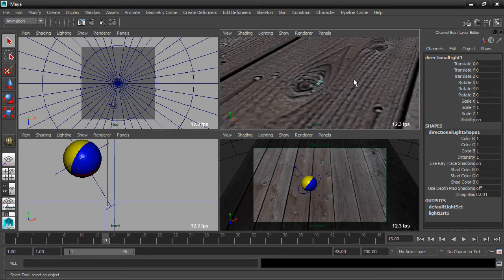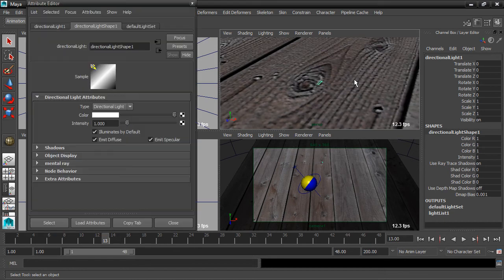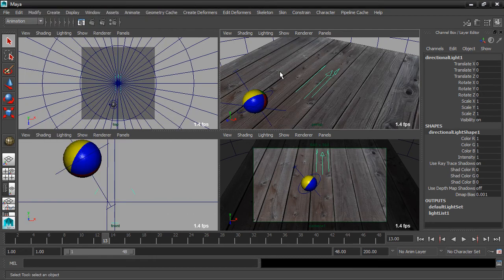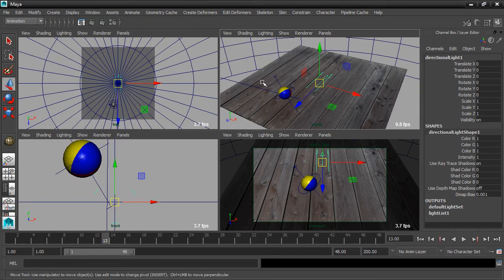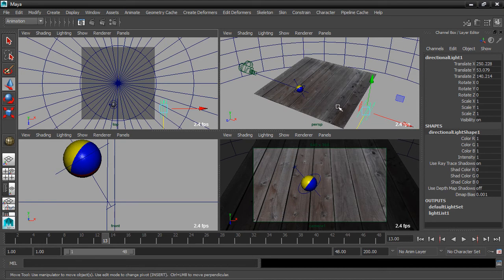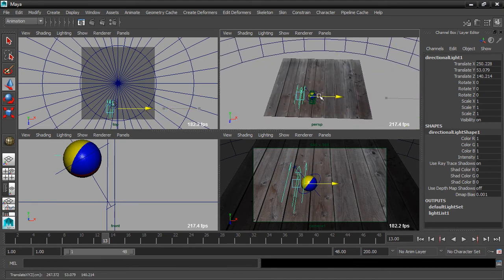With that directional light selected, go to the attribute editor, Control A, and we'll go into Object Display Locator Scale and increase that. I'm going to set that up to a pretty high value of about 50. All right, dolly back a little bit more. We want to position the light just for our own convenience, but the position of the light will not affect the lighting. A directional light is special. It comes from an infinite distance away from the scene, and so it doesn't matter where you place it. The only thing that matters is how you rotate it.